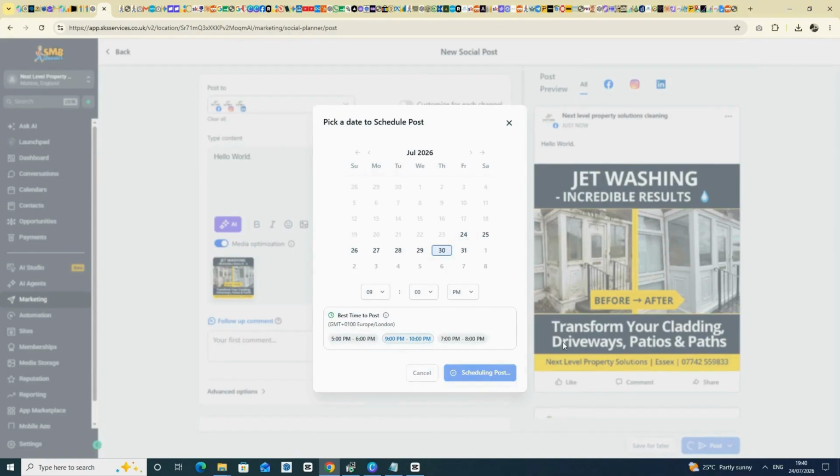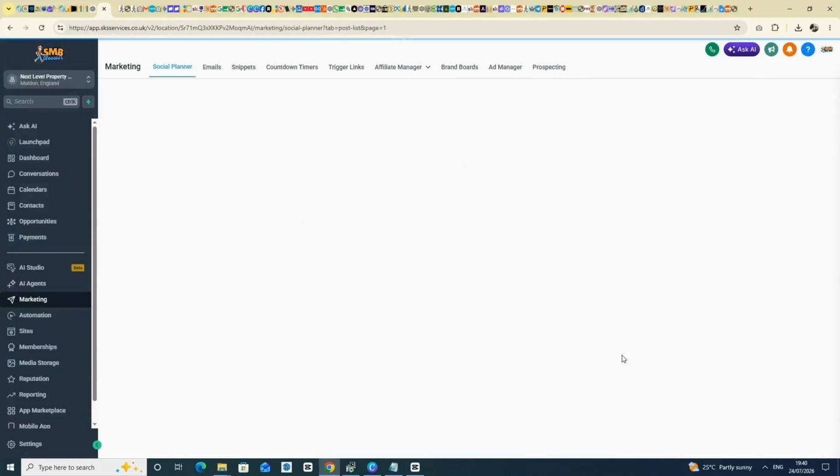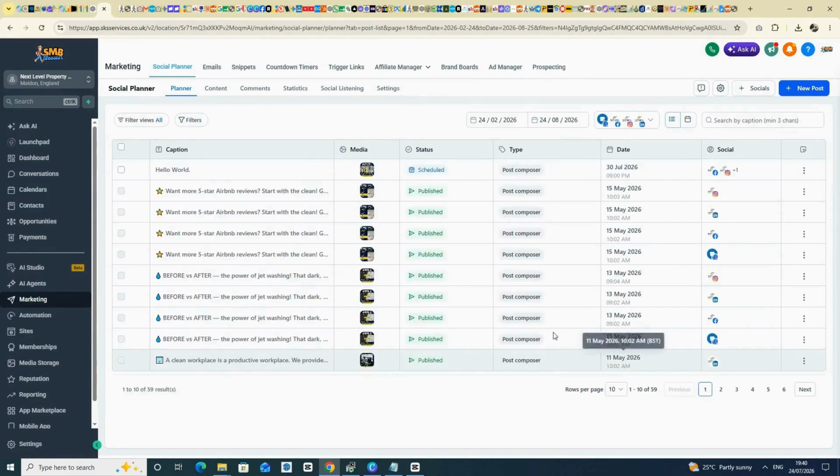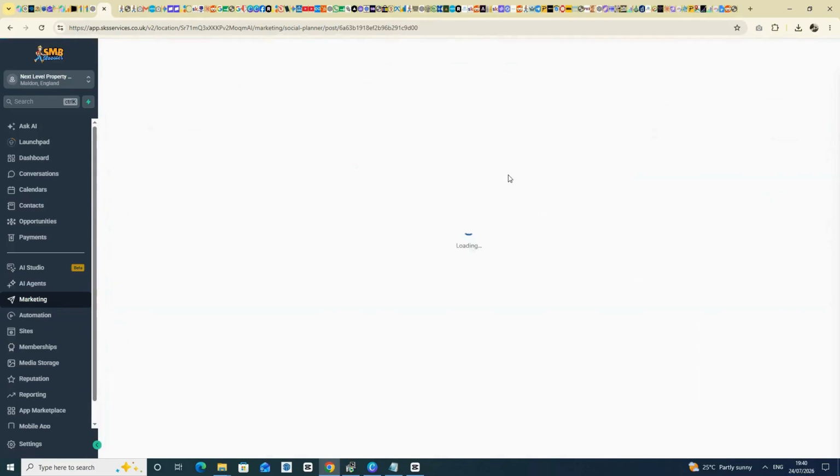Your post will now appear in your content calendar and will automatically be published at the date and time you've selected. You can always return to the social planner to edit, reschedule, or delete any future posts before they're published. That's all there is to it.